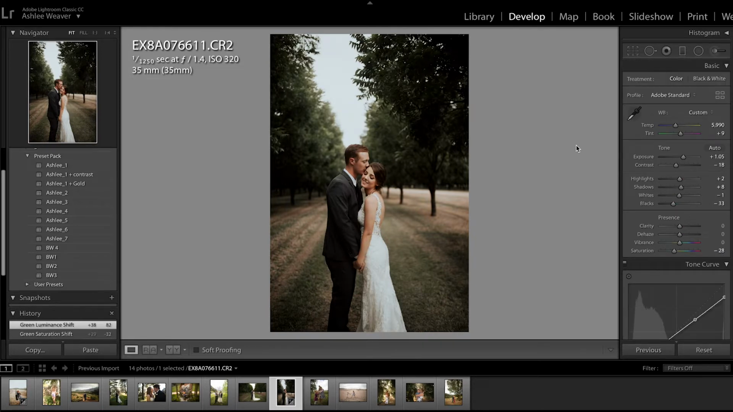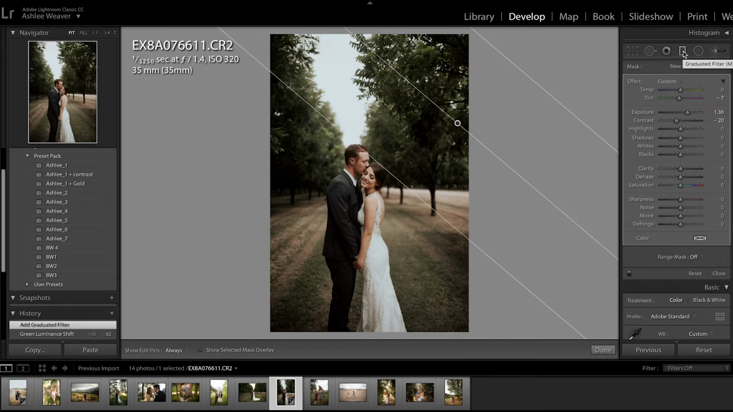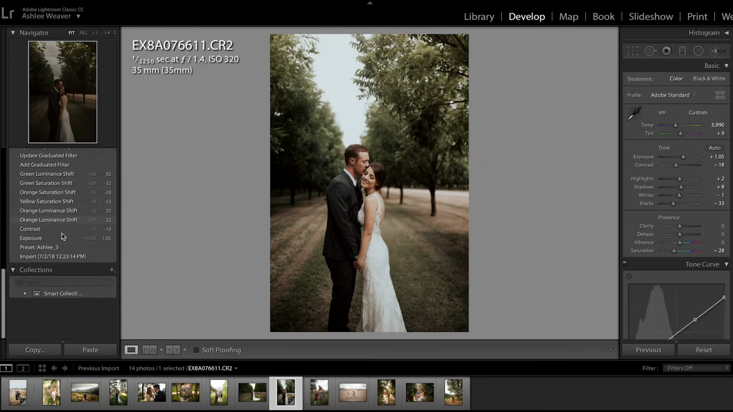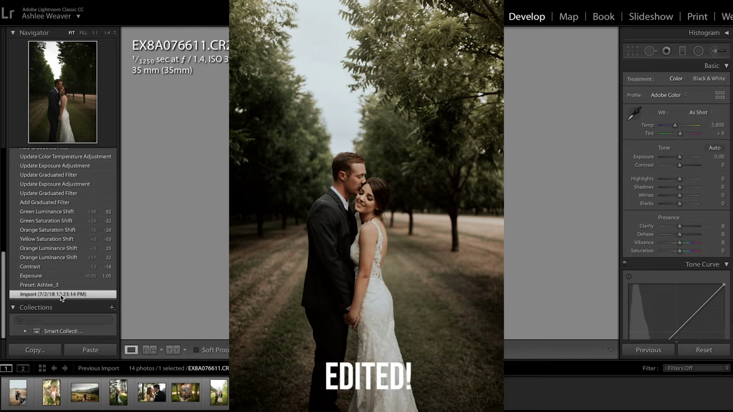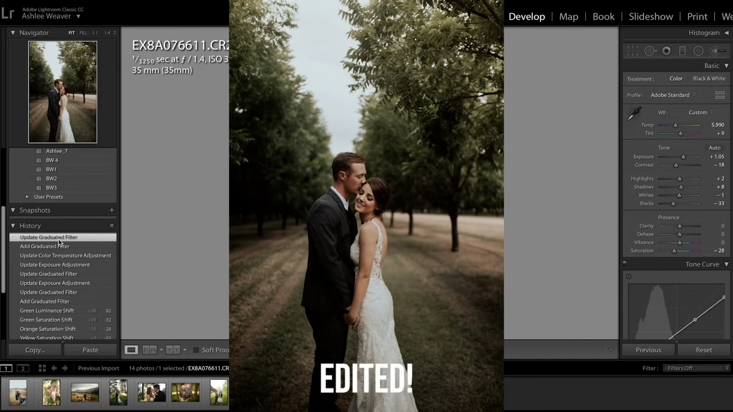The brightness on the trees up in the right hand corner are a little too dark for me, so I'm gonna bring in, this is called the graduated filter. This is controlling just that corner now. And that's just if I want to give it a nice sunny little look up here. That's the edited photo. Let's go back and show you the unedited. That was my process on that photo.